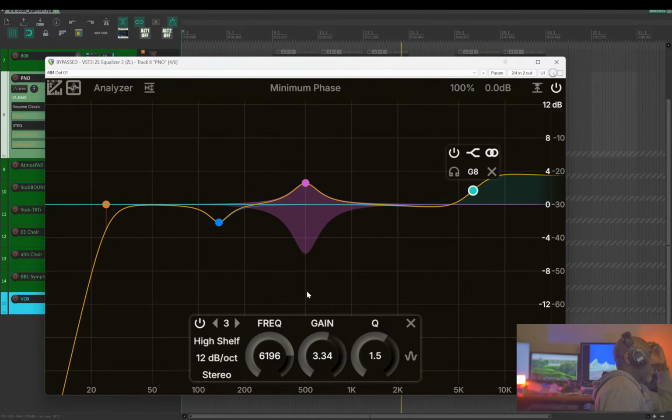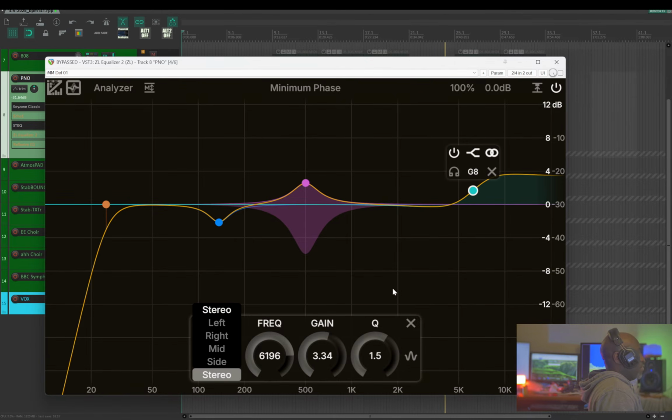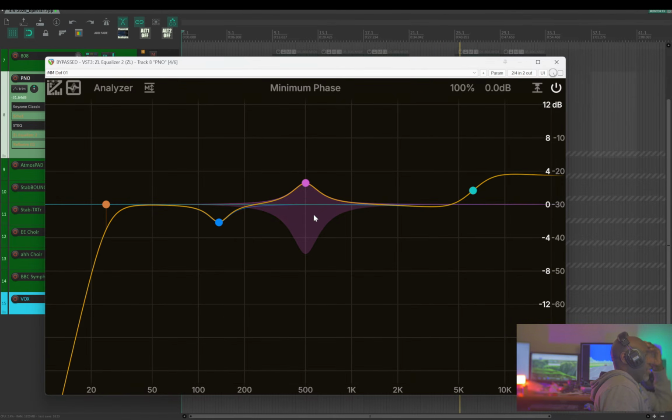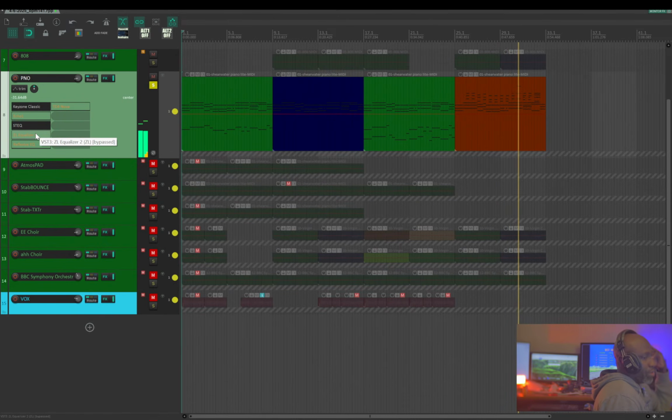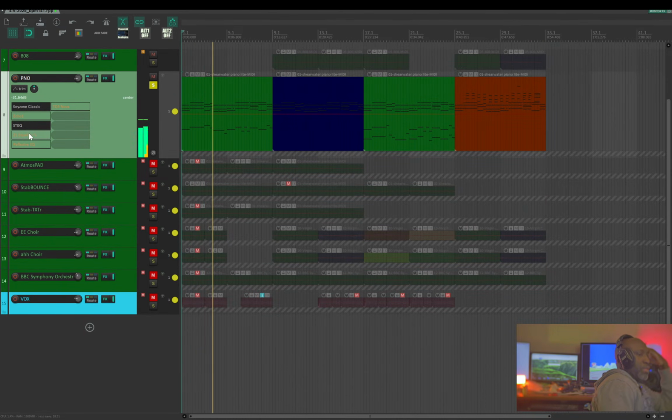It has mid-side options and stereo options per band down here. And with this one, you can get up to 16 bands going if you need to. And the next special thing to know about ZL EQ is it does have collision detection, and you can utilize that when you are EQing if you need that option.